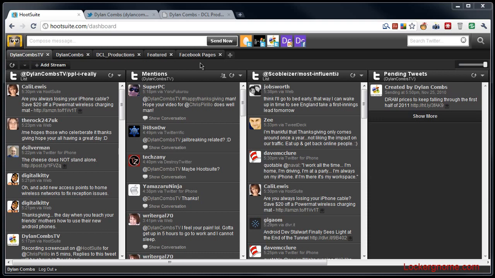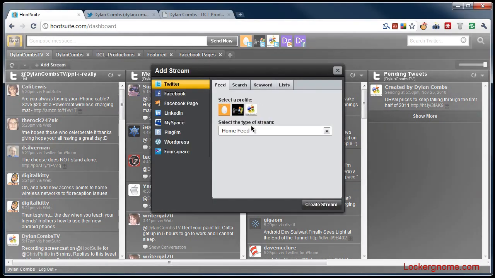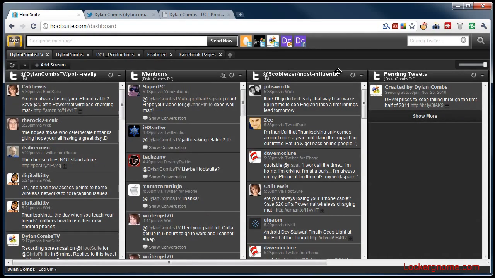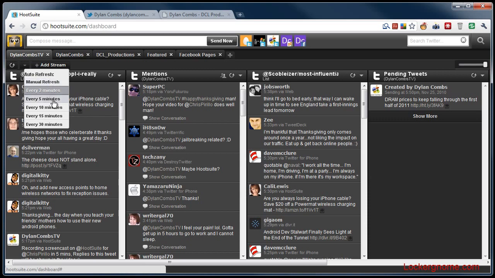If you want to add in a list or anything else, you can do it. As you can see here, I'll go into Add Stream, and I can add from Twitter any feed, search, keyword, list. I can go into Facebook, add my Facebook page, fan page, LinkedIn, MySpace, Ping FM, WordPress, Foursquare. So there's just a large variety of services that you can use with this. And as with any other Twitter client, your columns will refresh at however often you set them to. Manual refresh or 2, 5, 10, 15, or 30 minutes.